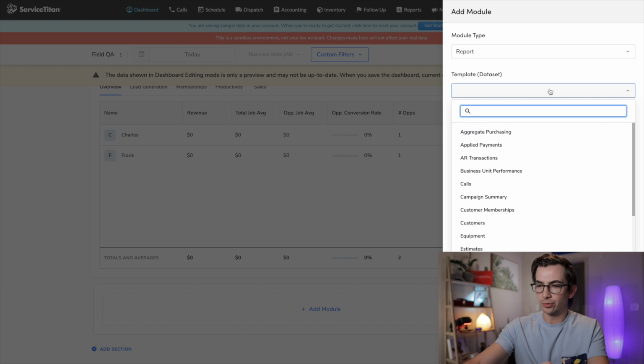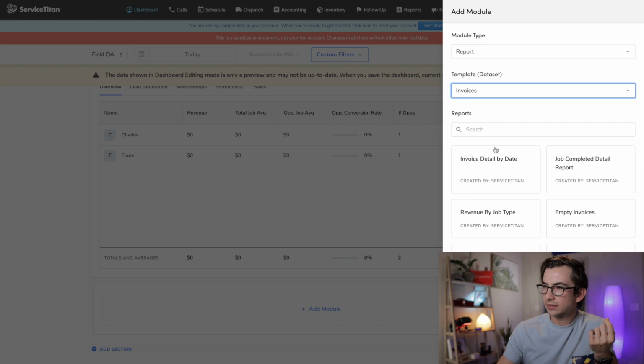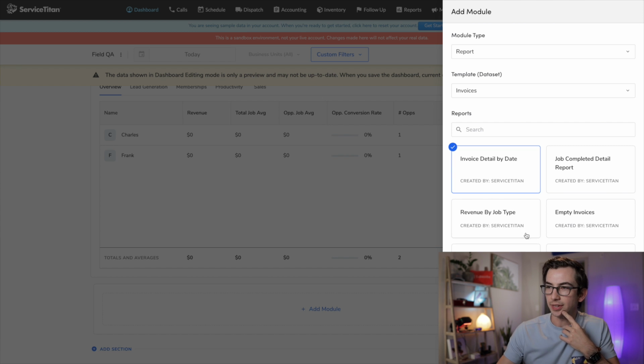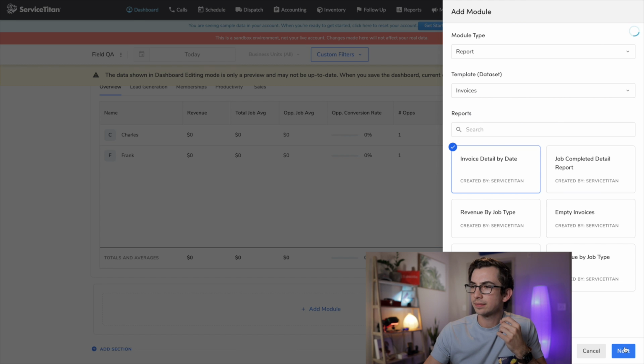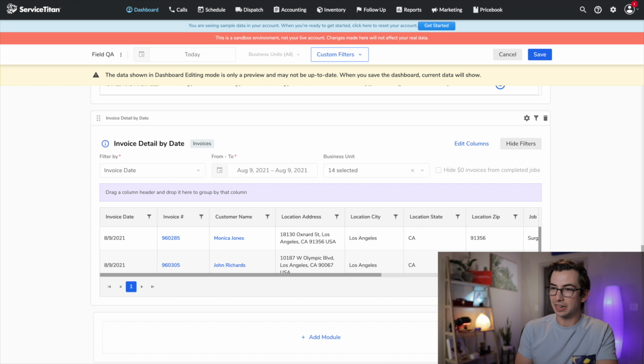I need an invoice related data set. I'm just going to go with invoices for this. And then the report I want to work off of, I believe invoice detail by date should work for this. Click next. I can edit the module name in the description here if I wanted to. I'm not going to. And then we get this guy, just a mini little report right here on our dashboard.